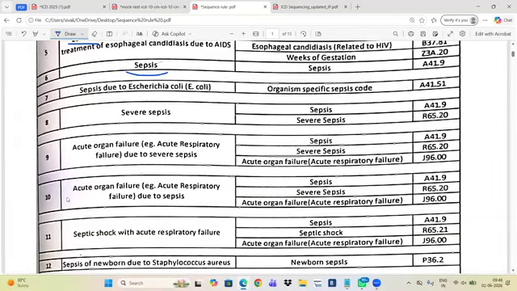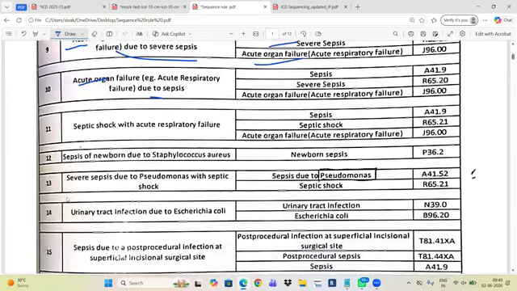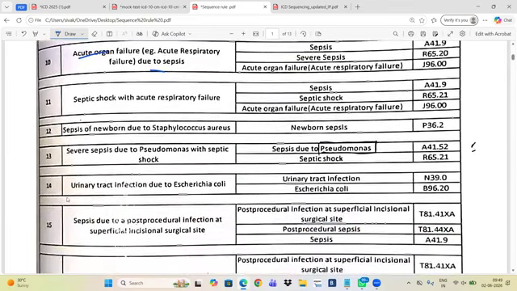So here, if they documented sepsis, we are going with unspecified sepsis. If they gave sepsis due to E. coli, a specific organism, you will go with the specific organism code. If they documented severe sepsis, acute organ failure due to severe sepsis, code severe sepsis, then acute organ failure. Acute organ failure due to sepsis, same concept. Next, septic shock with acute respiratory failure: sepsis, septic shock, organ failure.